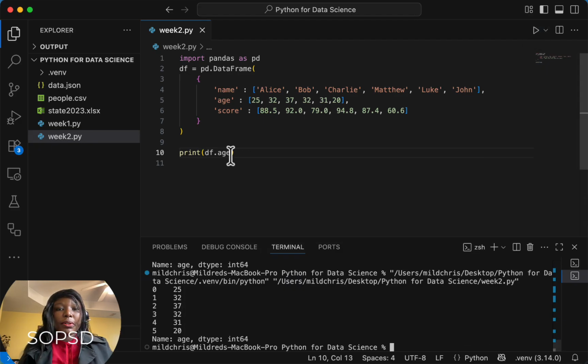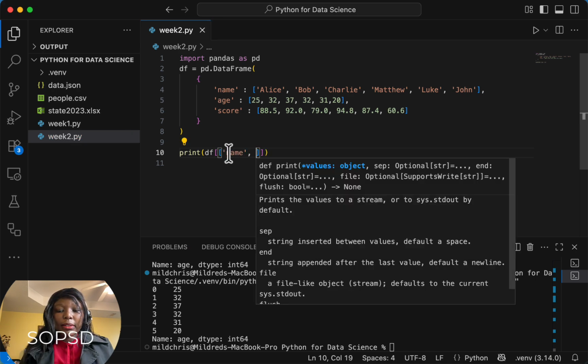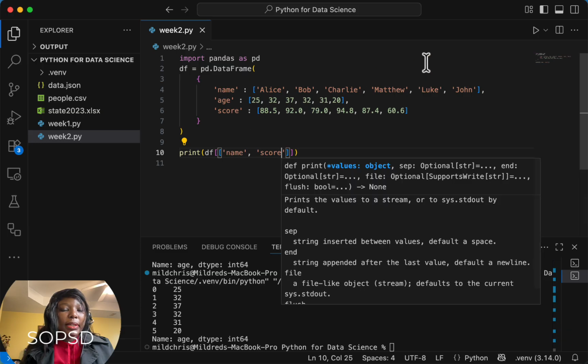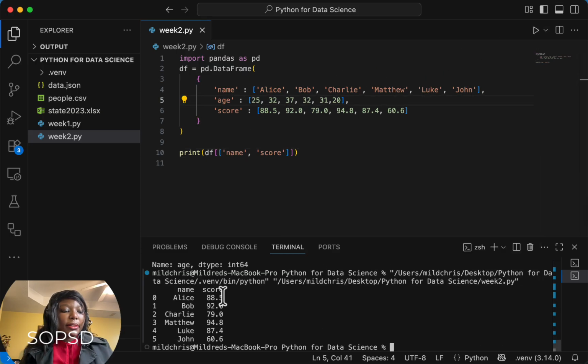You can have multiple columns, like if I say df, I want to get the name and the score, so I'll put this pair of square brackets and another square bracket in it, double square brackets, and then I'll put the name and the score that I want, right? And then when I run this, it will print the name and the score out.